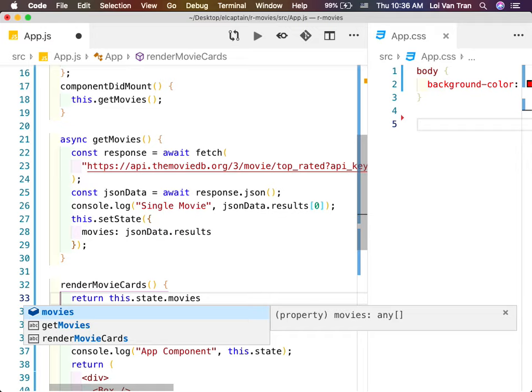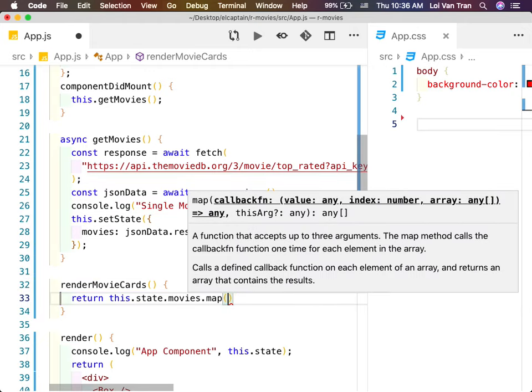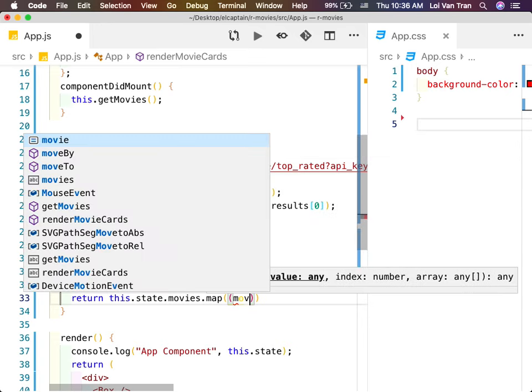We grab the data in our component in our get movies function. We set it to state, right? Now we need to look at that state. So here, this dot state dot movies dot map, and then we can perform a mapping function. We're gonna look at each one of our movies.